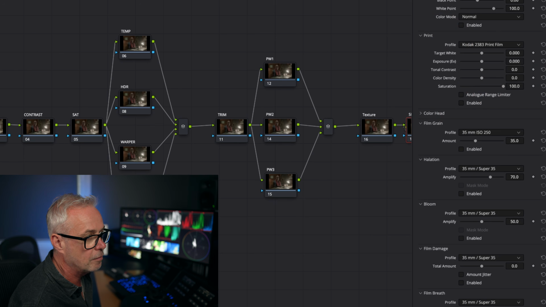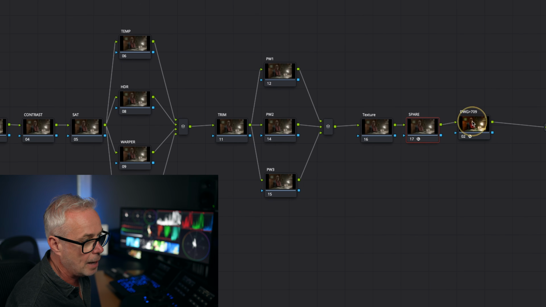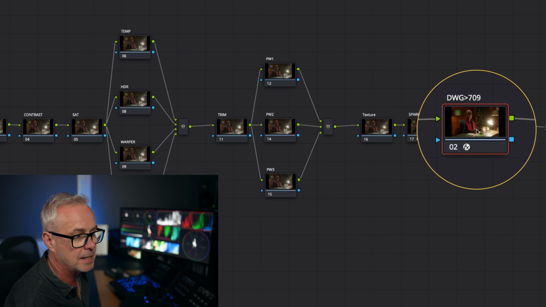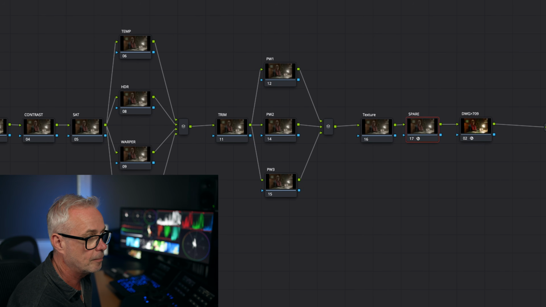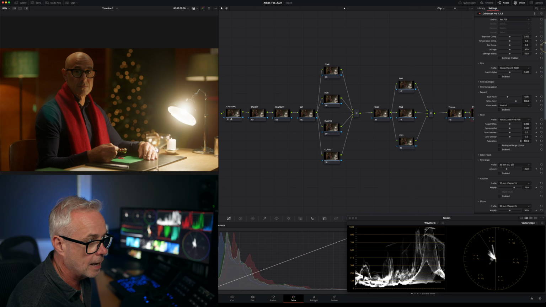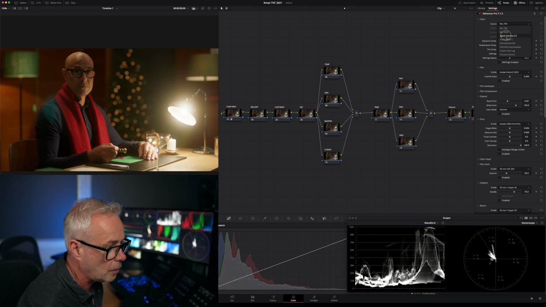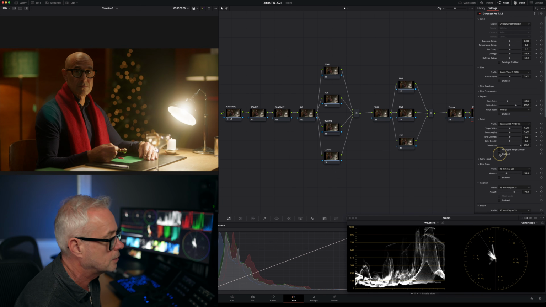Now if we look where we are in the node tree, I'm sitting before this CST, which means I'm in DaVinci Wide Gamut color space. So what I need to do in here is just check that Dehancer is set to DaVinci Wide Gamut. Oh, I need to actually enable it as well. There we go. Right, so that's now on.